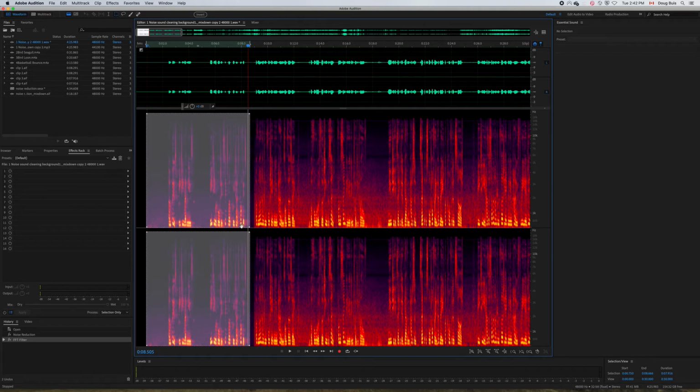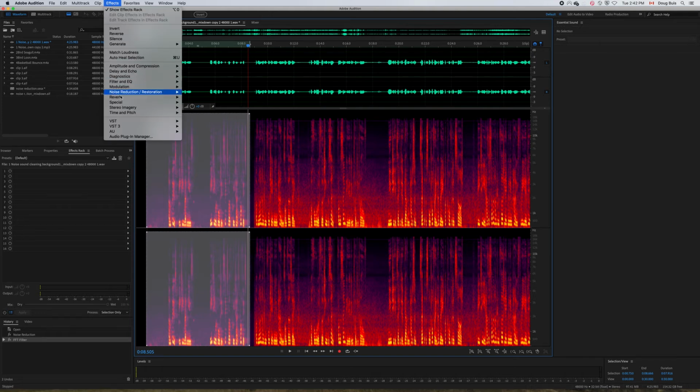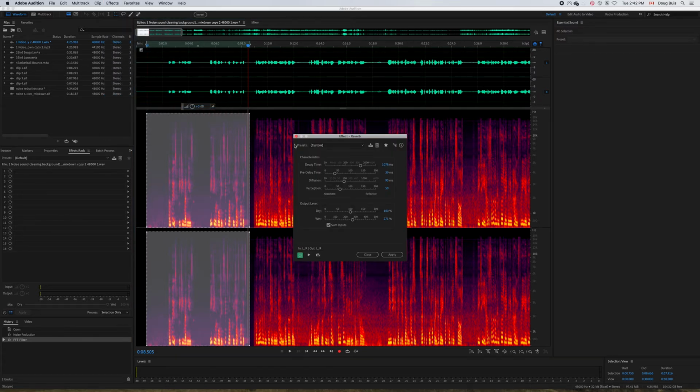And so now what we do is, and remember always that anytime you want to affect a certain portion of the timeline, always highlight it. Otherwise, the effects won't be applied to anything. So you go into Effects, Reverb, and then just Reverb. And once again, you want to go to Default.